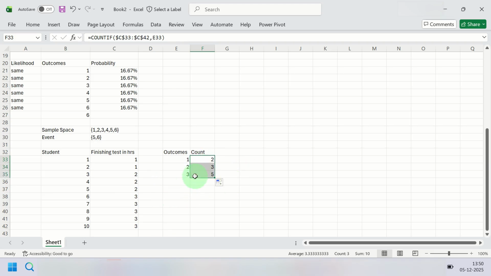Okay, and now you can see the likelihood of the outcome of a student finishing the test in exactly 1 hour, here the count is 2. Okay, so it is lesser as compared to the likelihood of the student finishing the test in 3 hours, because 5 students finish the test in 3 hours. So in this case, how to find the probability? So again, what are the total number of outcomes here? Let us do count A.